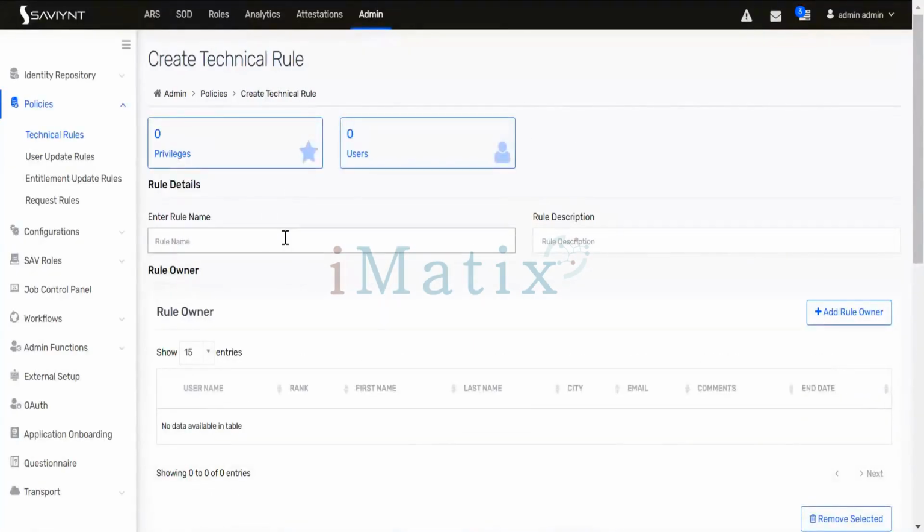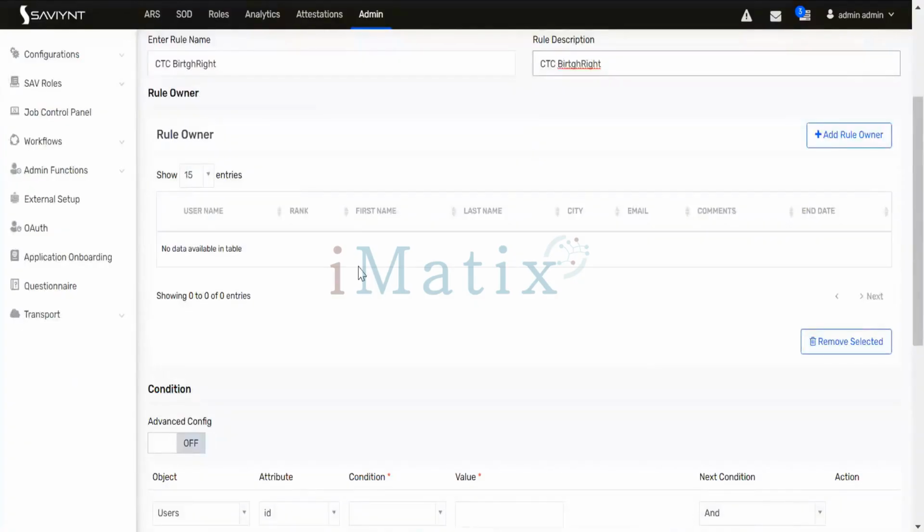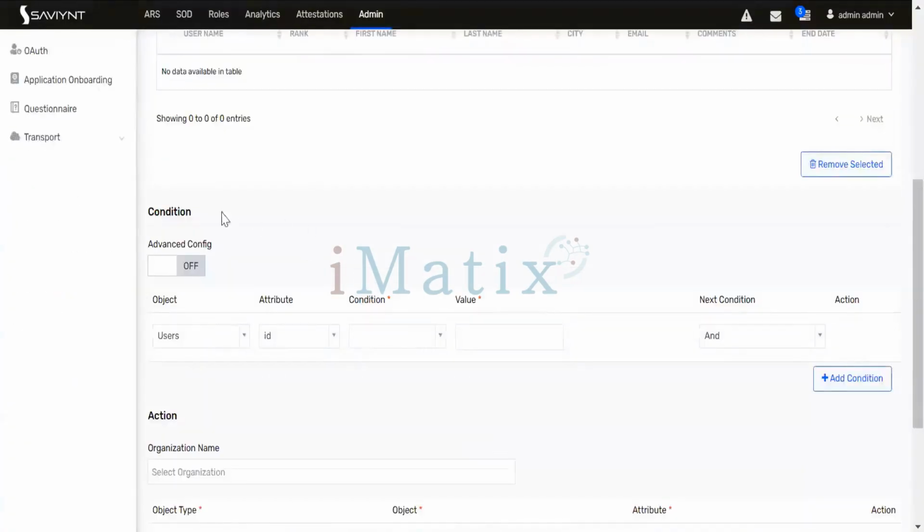I'll give the role name. You can write any name which is convenient for your project. After giving the name, click on role description. Scroll a little down. There is a condition, right? This condition is available.